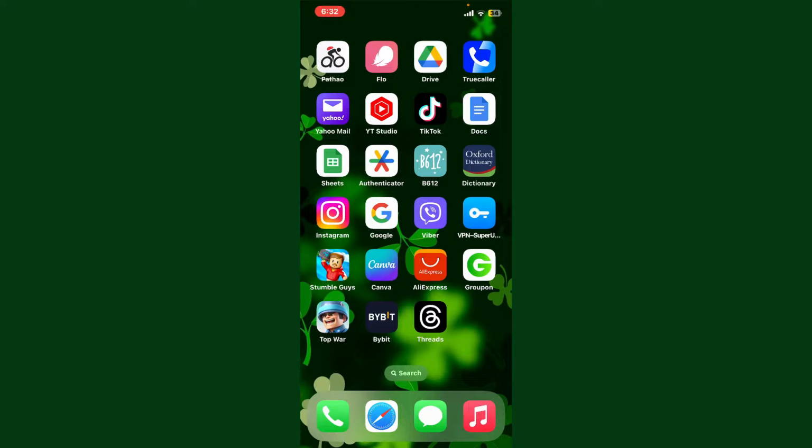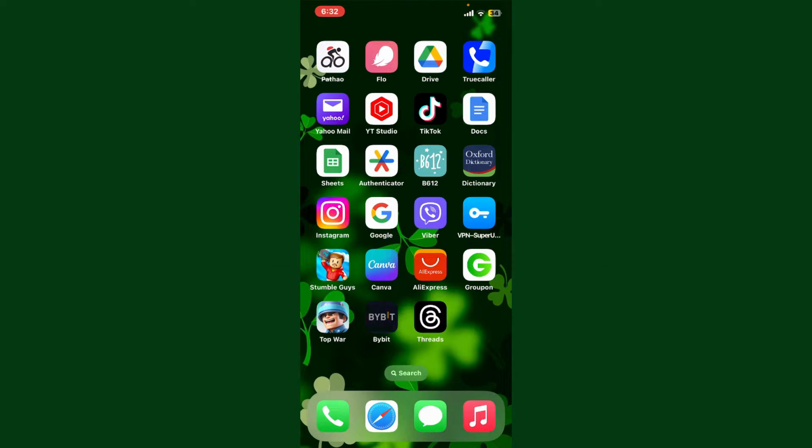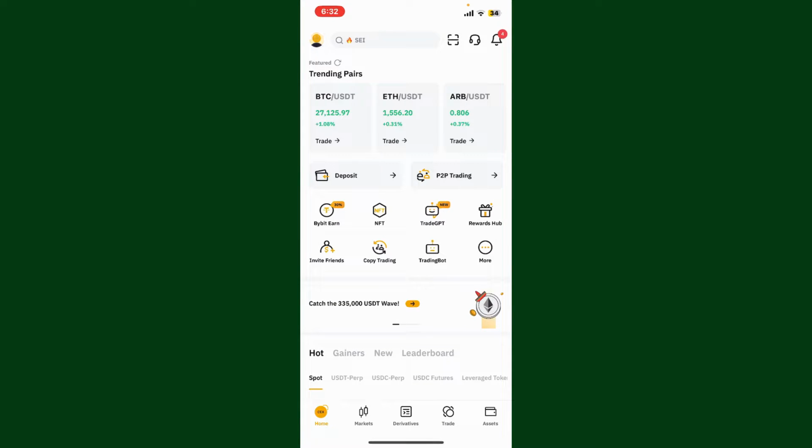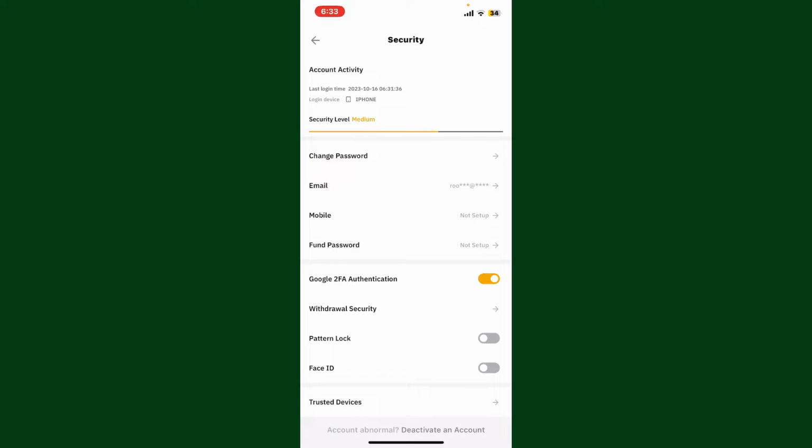In today's video, I'm going to show you how to change password in Bybit. So let's get started. Open the Bybit application from your app drawer and make sure that you're logged into your account. Once you're on the main home page, go ahead and tap on the human icon located at the top left-hand corner. Now, go ahead and select the security option, which will then take you to this page, from where you'll need to select the change password option.